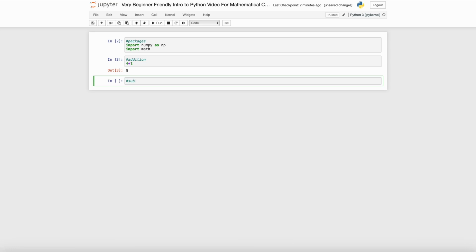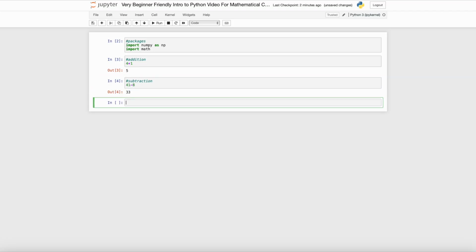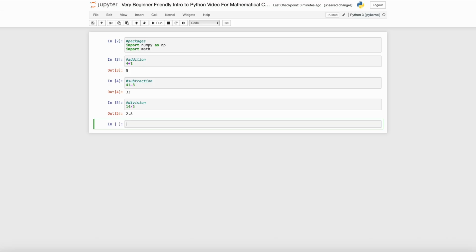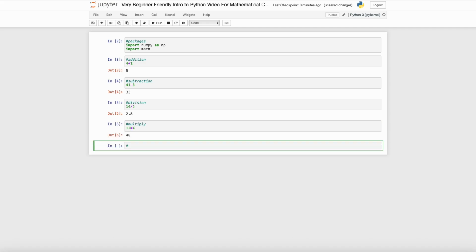The same thing with subtraction. We can do something like 41 minus 8. Run that, 33. And then for division, we could take 14 slash 5, and that's going to give us division. As you can see, we ran that. And then for multiplying in Python, what we can do is 12, and then you use the star, 4, and that's 48.